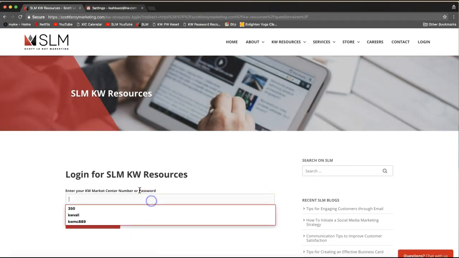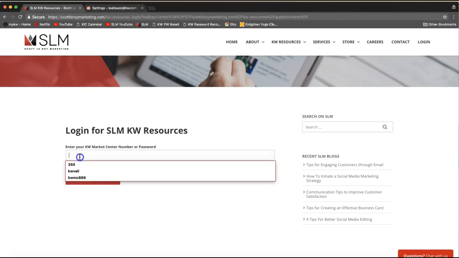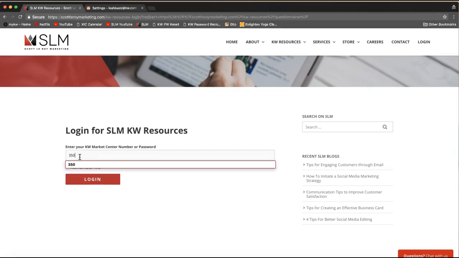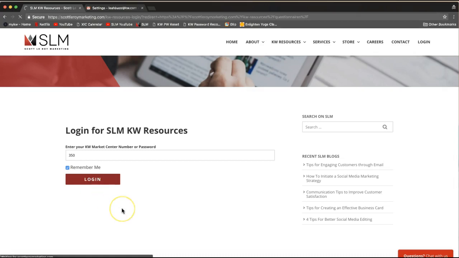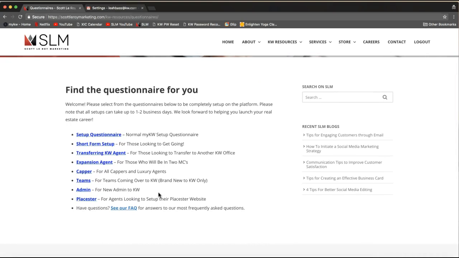And unless you're already logged into our site, it will take you to a page that you'll need to log in. It does the same for your agents, so it's great that you're seeing that. The login for that is just your Market Center number. Okay, so you can go ahead and put in your Market Center number, click Remember Me if you would like to, and go ahead and click Login. And that will take you over to all the questionnaires we have available for your agents.